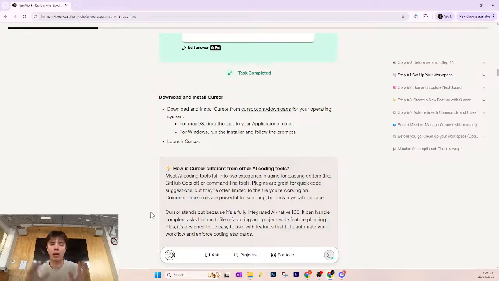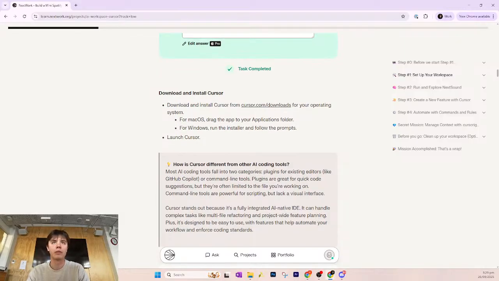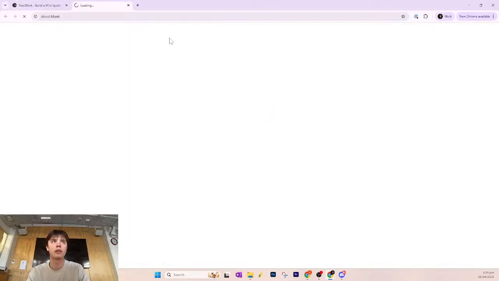Cool. So I'm on Windows at the moment. There's a Mac stream and a Windows stream. I'll be following the Windows stream. They are very similar, but there are good walkthrough steps for both. So download and install Cursor from cursor.com/downloads. I'll hit there.